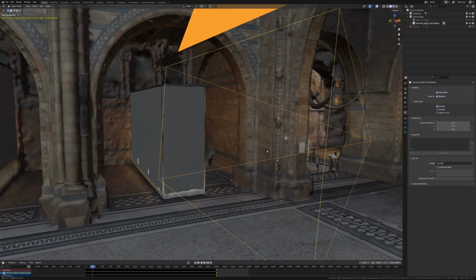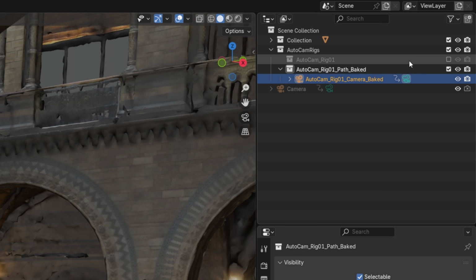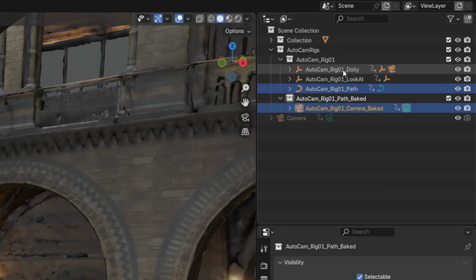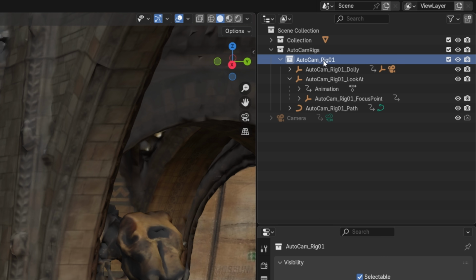Baking using AutoCam is non-destructive in the sense that you get a brand new camera with plain keyframes and the original rig stays in the original collection. To go back, just hide or delete the bake collection and re-enable the rig's collection.